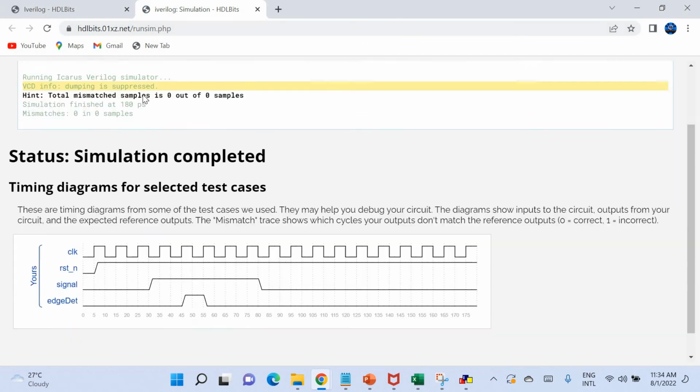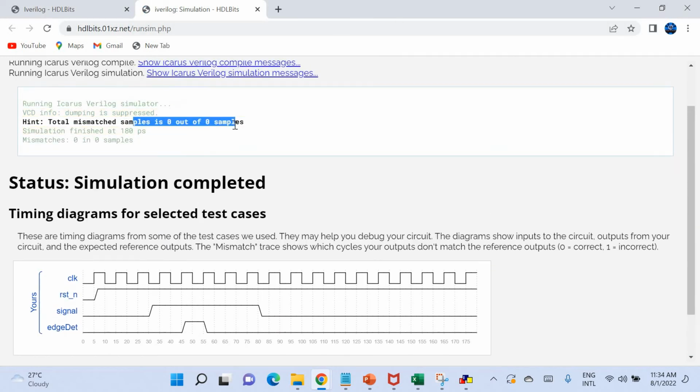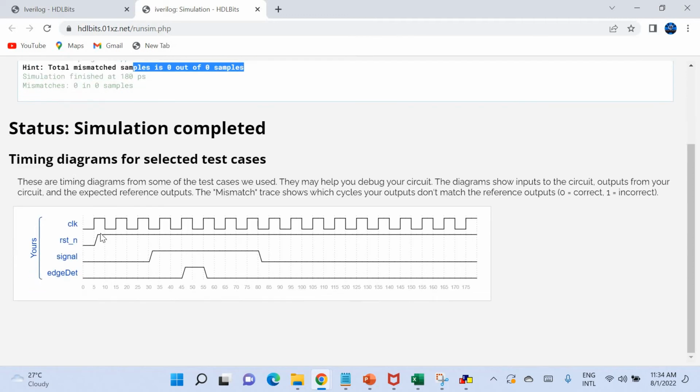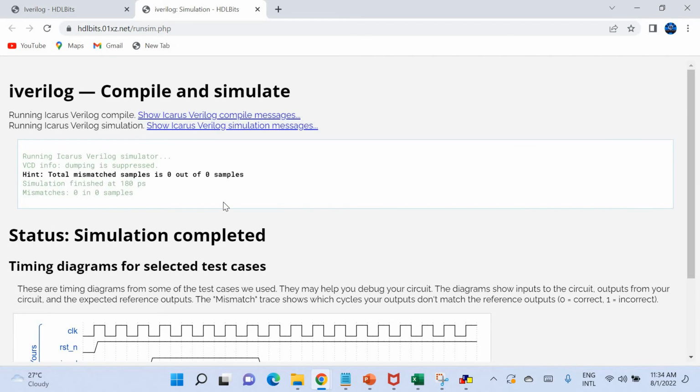A new page will open. Here you will see 0 samples, 0 mismatches, and this is the waveform. Okay, so I hope both these options of simulating your designs are clear.